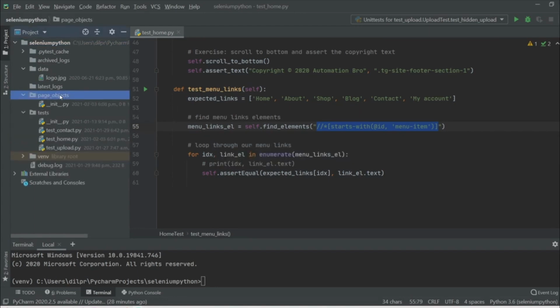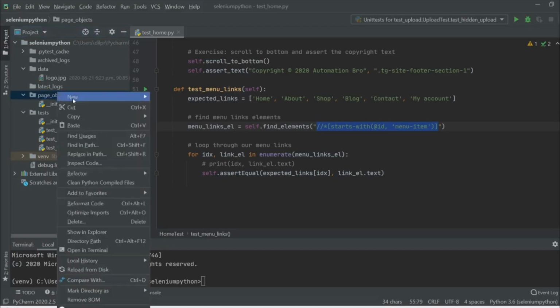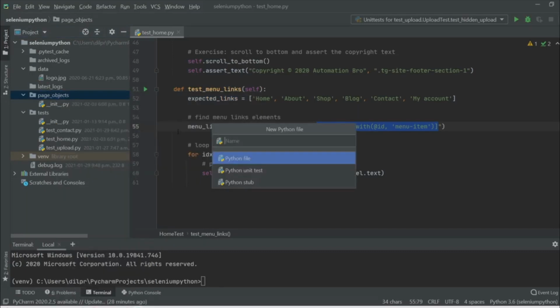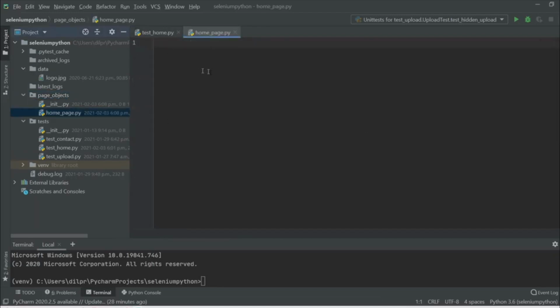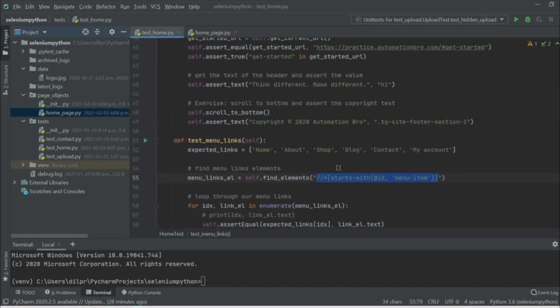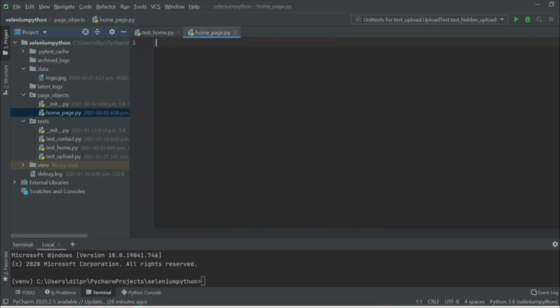Okay, so it's added over here. And from here, I'm going to create my new file, which is going to be a Python file, and I will name this one home_page. So we're creating our home page class, and we're going to be storing all our selectors in that home page class. So we're going to create a new class, and we will call this one HomePage. And now over here, we can start storing our selectors.